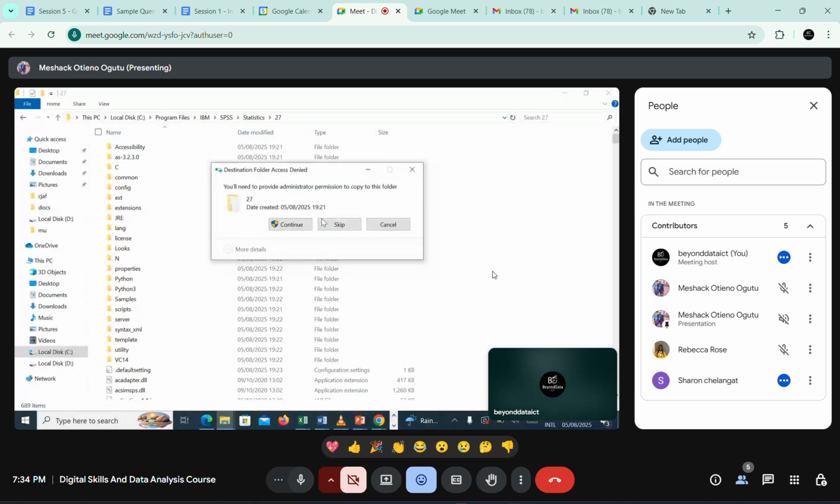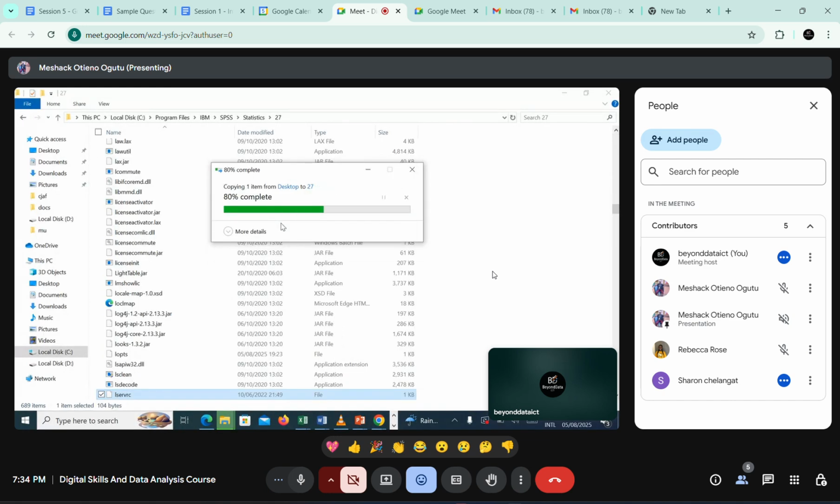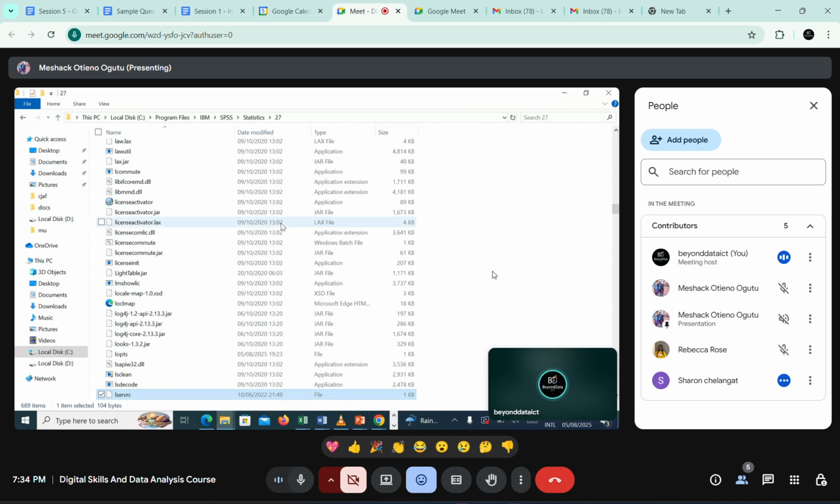Click on continue. So this is a cracked version for SPSS. This is how it's usually cracked for those who don't have licenses, so that they can use it for learning. So that process is done. So Meshach, you can try search SPSS in your search bar and open it on your machine and let's see. Then Rebecca, you will also share your screen just immediately after Meshach so that we can see where you've reached.